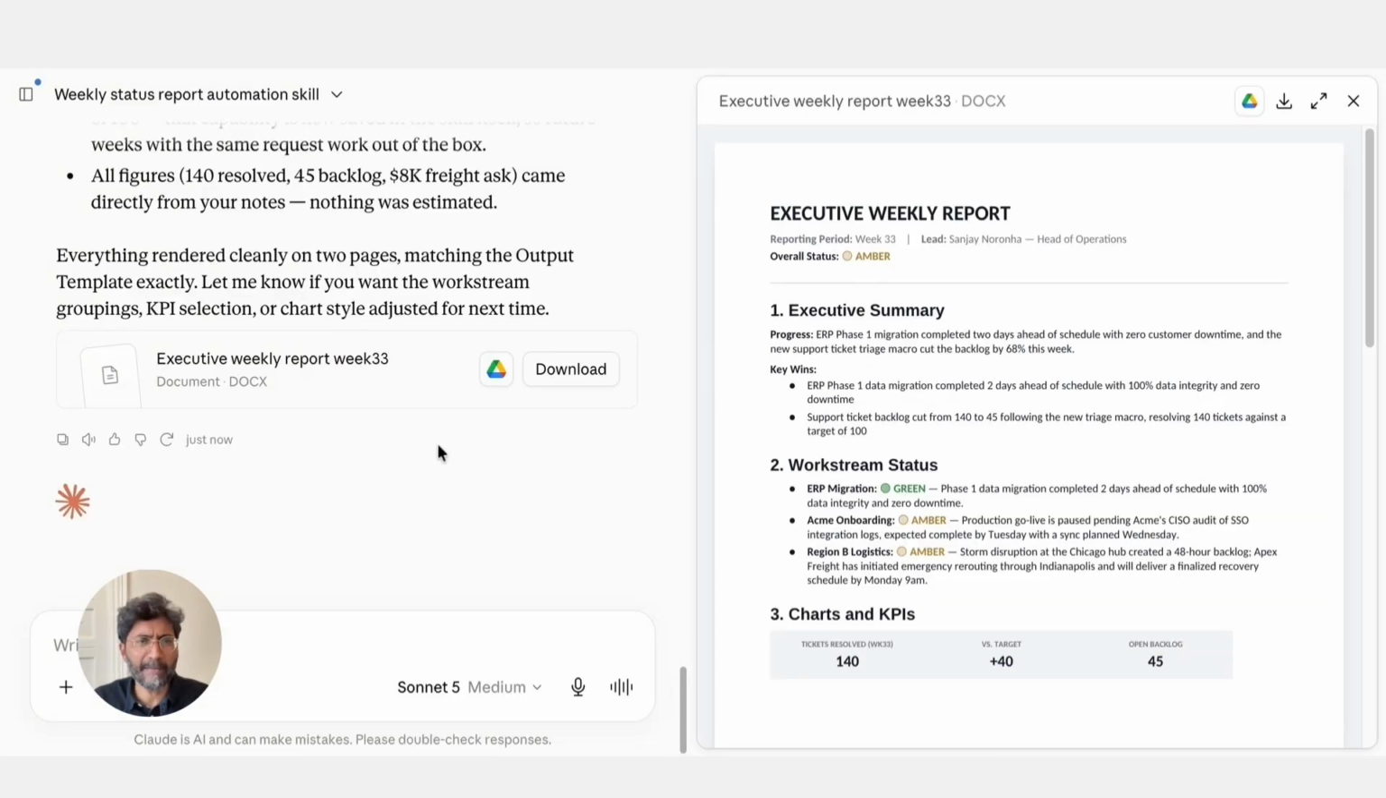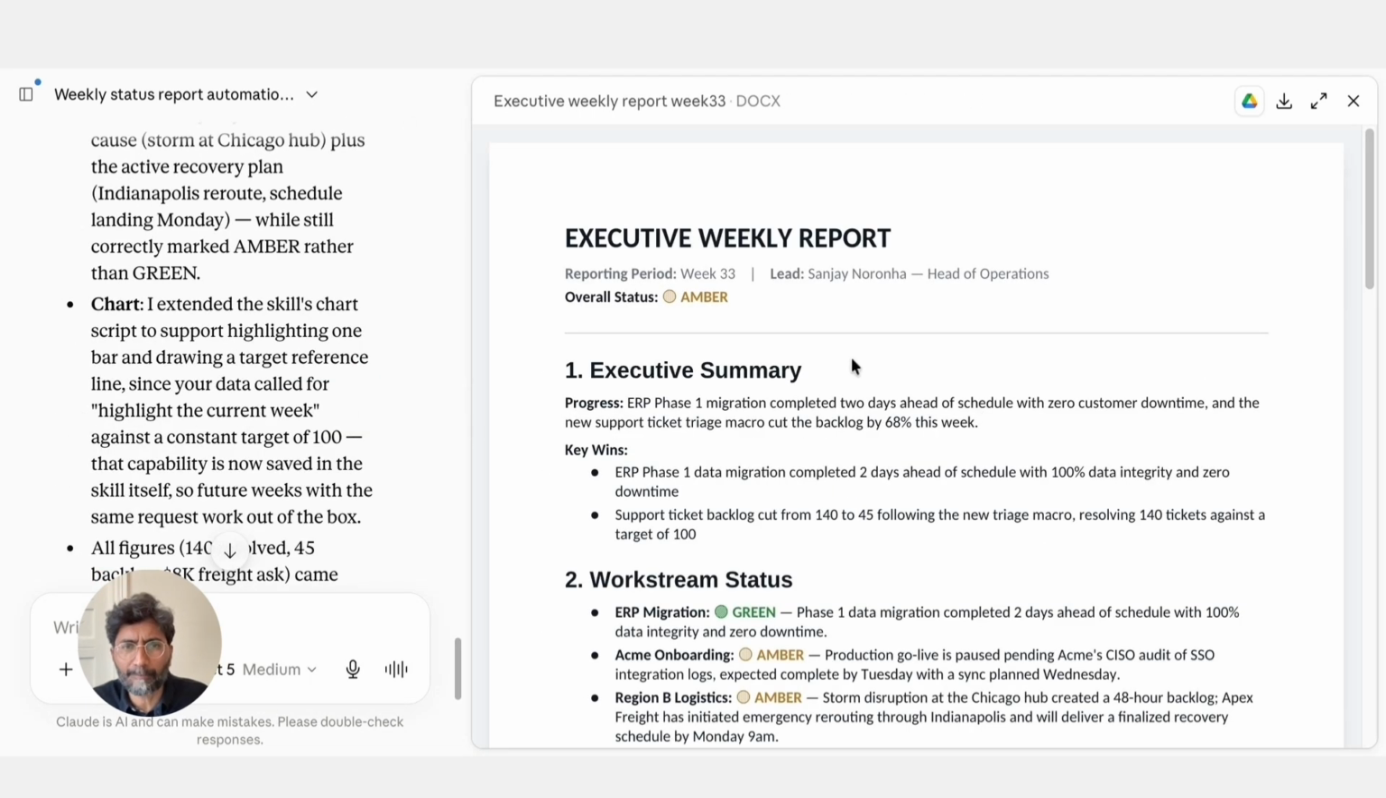Right, so after feeding my input data and writing a prompt to use the skill, Claude took a few minutes and came up with the output file here, which I could download. And as you can see, this would be a doc file as requested. So let's just look at it out here. You've got the period, you've got my name out here and head of operations. That came from the metadata of the input file template. And the overall status this week is Amber.